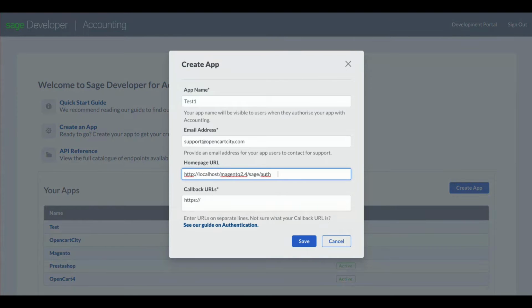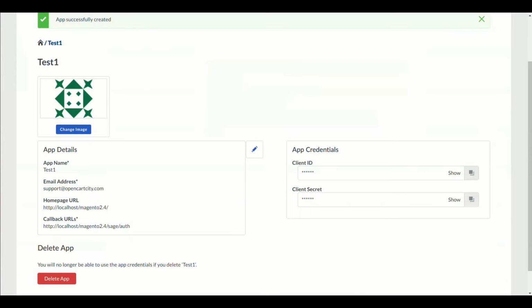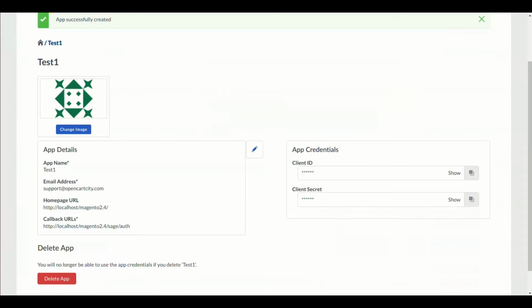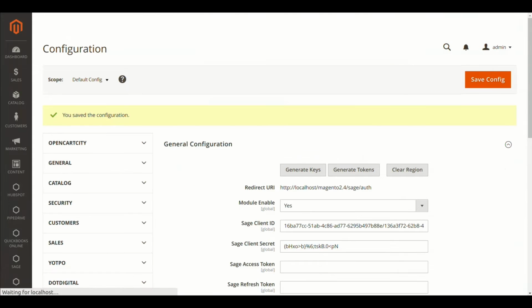Add URL of your site in homepage URL. Add callback URLs as displayed in module setting. Click Save. Now copy client ID from your app, paste in module setting in respective field. Now copy client secret and paste in module setting in respective field. Click Save Config. Configuration is saved.